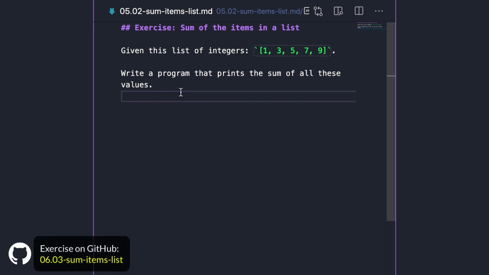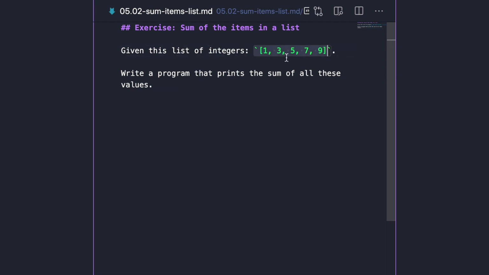In this exercise, I'd like you to write a program that defines this list of integers and prints the sum of all the values in the list. So you can pause the video and try this by yourself. Next, we'll solve it together.